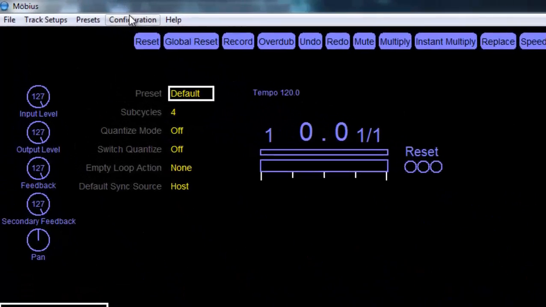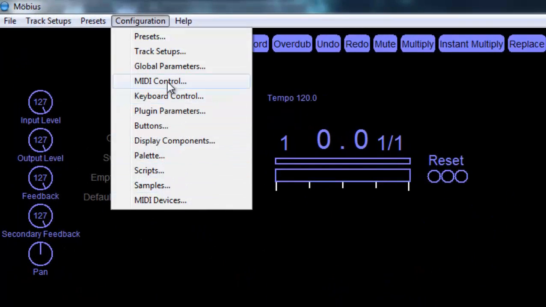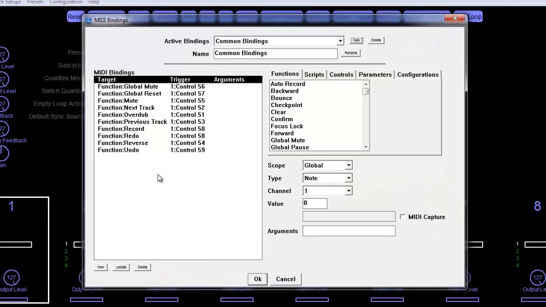Next, let's go back to configuration and MIDI control. Over here you can assign different buttons to do different functions. I've already assigned all the buttons over here, but it's quite a simple procedure. If you want to assign, let's say, the first button to the function record, select record from the list of functions, and check MIDI capture button. And what you just do is click on the first button on your MIDI controller, and it should be mapped.